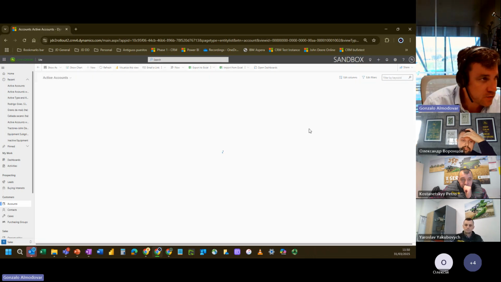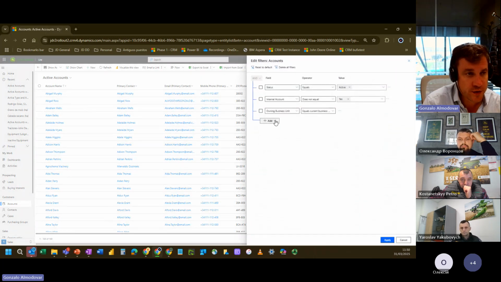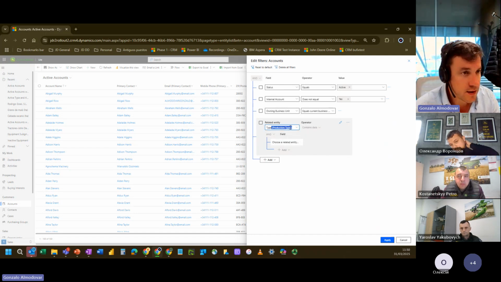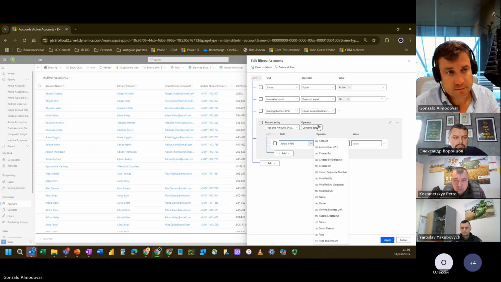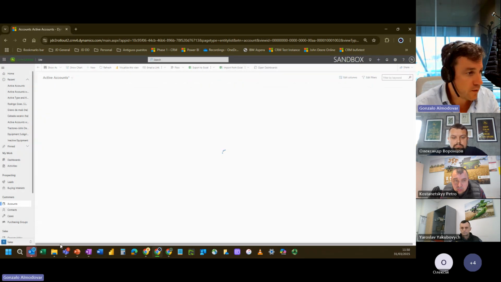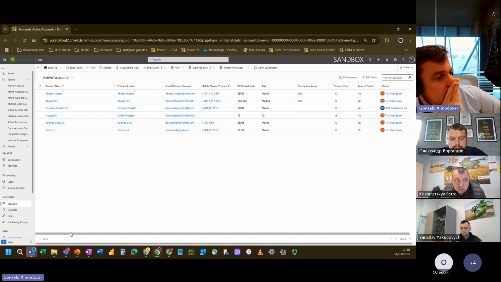Maybe all my active accounts. And from here, I can edit the filters to see what I need to know. So for instance, add related entity, as this is coming from another table called type and amounts account. And contains data. Yeah, contains data. Okay. From whatever number of accounts, I'm showing the 6 customers which have any record about this data.